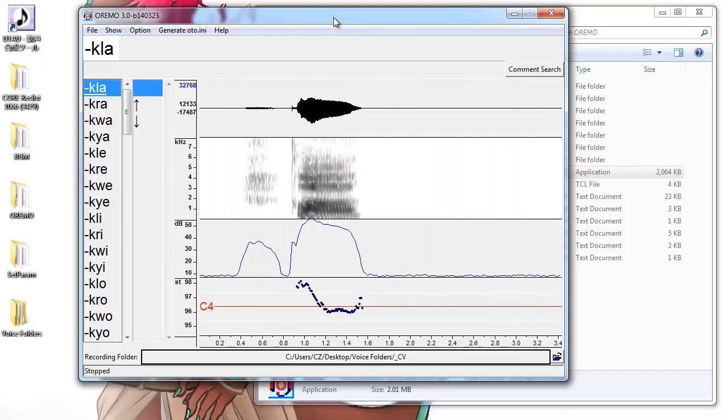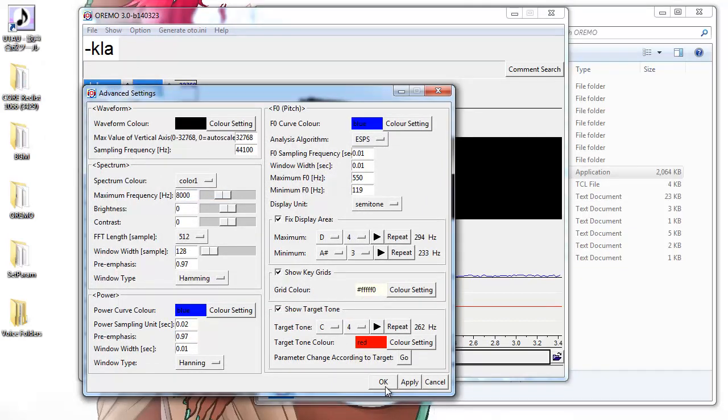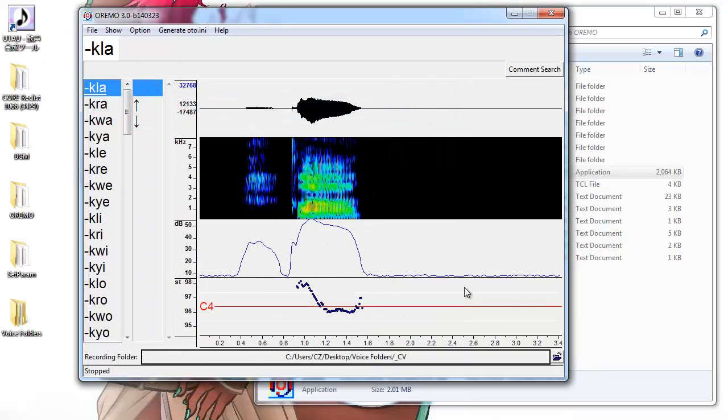Here you see the waveform and what the spectrum looks like, which I forgot to mention earlier. If you go to Option, Advanced Setting, you can change the color of that, and I prefer color 1. That makes it a little easier to see what you're looking at, along with the volume and the pitch. Now this looks like it might be way off, but this whole pitch right here is C4. So if it's a little bit off, don't worry about it too much.